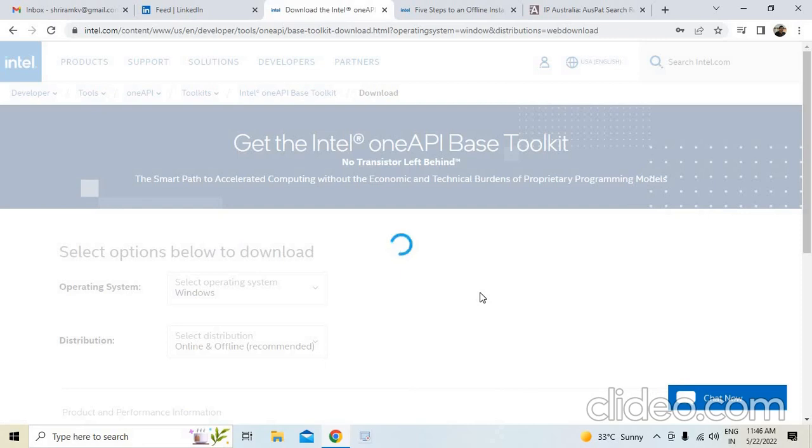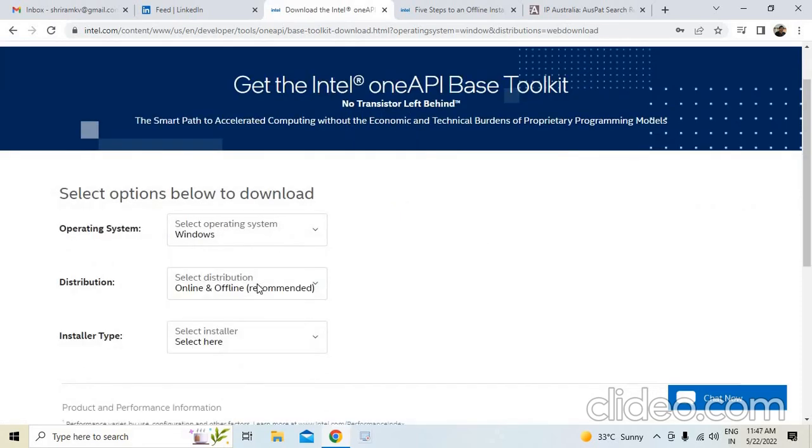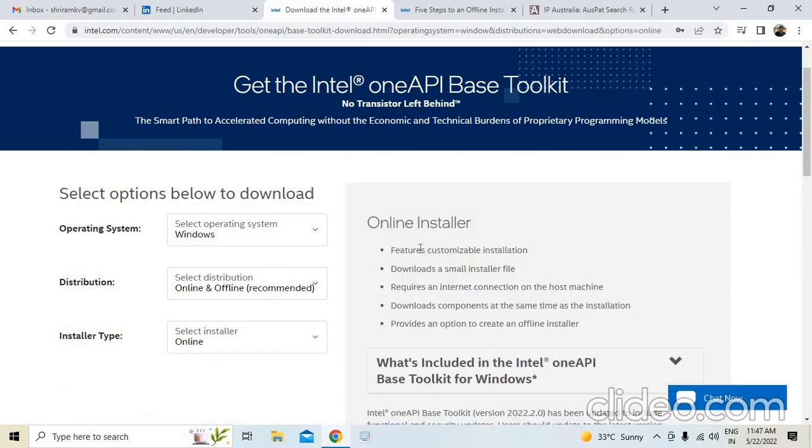The moment you select Windows, we've got an option to go ahead and select the distribution as online and offline. That's the only option available and it's recommended. But the installer type is available here. You can go with online installation, which will feature the customized installation. The download will be a very short duration download because the installer file will be very small. But one point that you need to remember is you need to have a very active internet connection at the host machine all the time, and it downloads the components at the same time during the installation, and it may take a little bit of time for that.